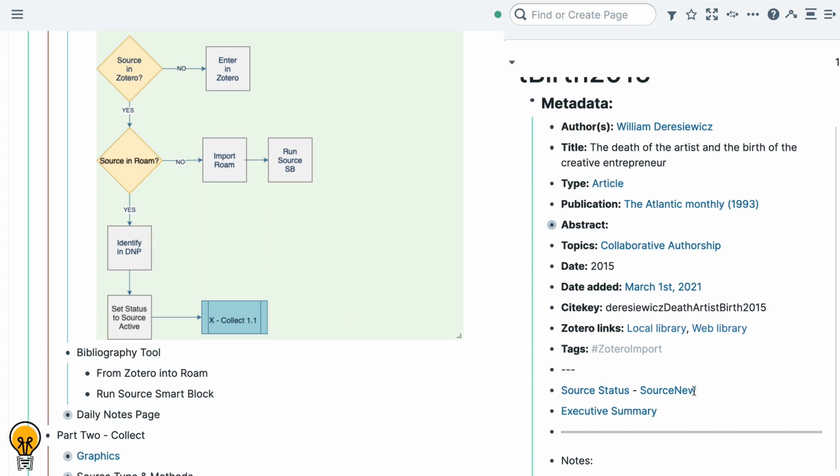So first and foremost is the source status. We're going to use this source status as we bring the source throughout the process, from just being the original collection right through until synthesis and writing and exporting. So this is a new source, and every source that comes in will automatically be tagged as new.